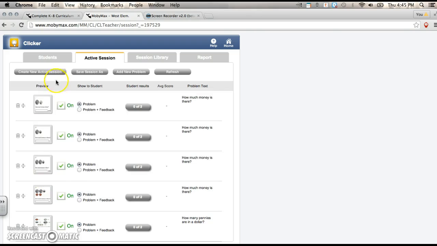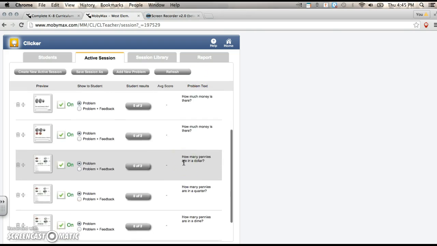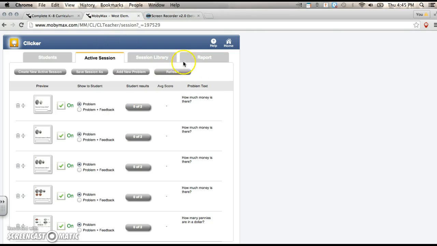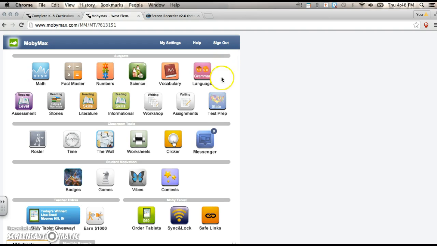So then that creates an active session for them. It'll show you the student results after they've taken them. It'll show you what the actual question is, what they're struggling on, and then you can create a report to show you exactly what the strengths and weaknesses were and go back and reteach if needed. So that's a good thing.